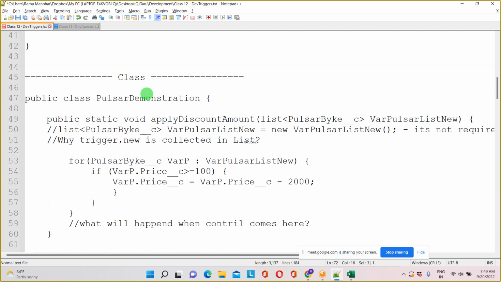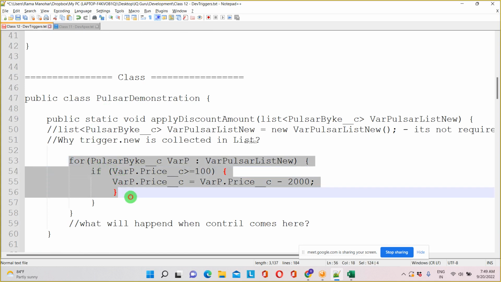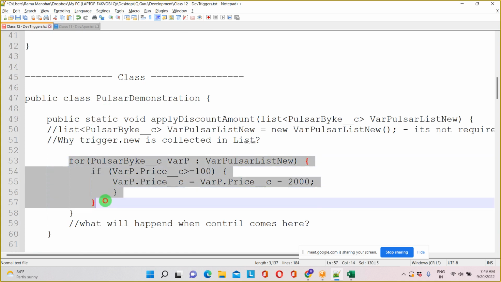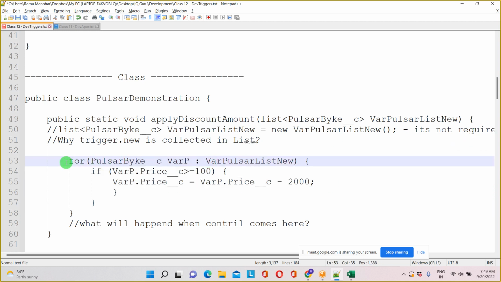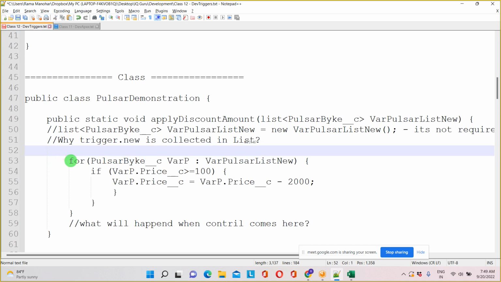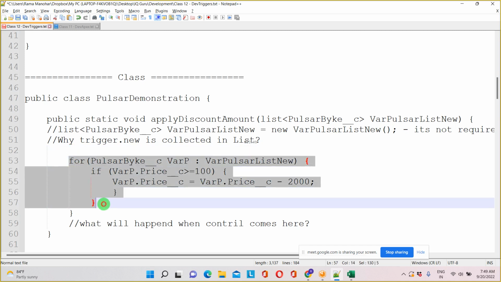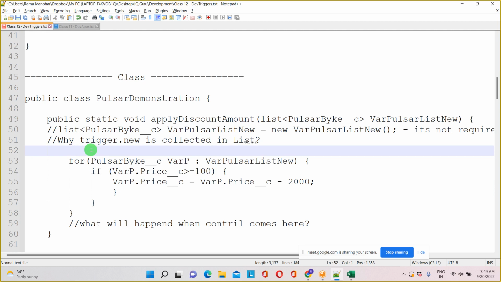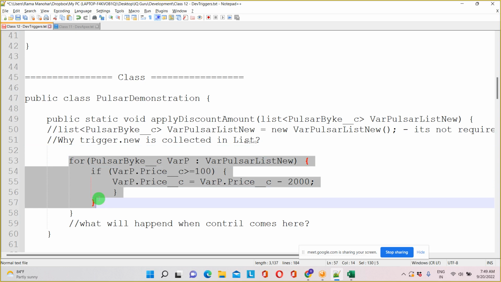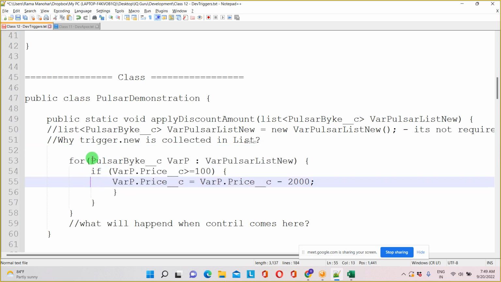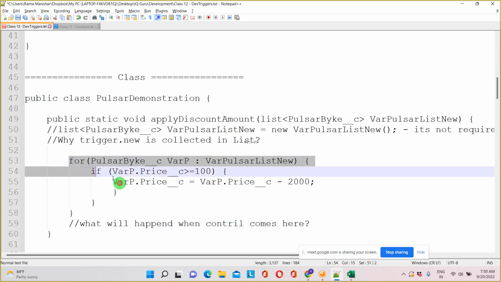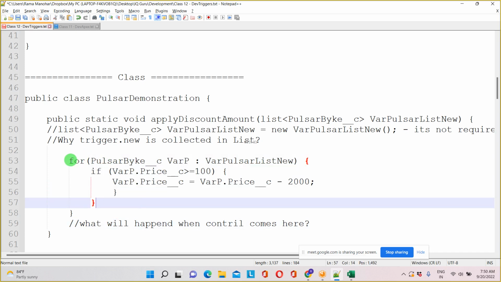Now coming to the business logic. We have a list collection. Let's start with the for loop. Do you remember looping control: while loop, for loop, for each loop? That formula is what we are following here. So, for loop.